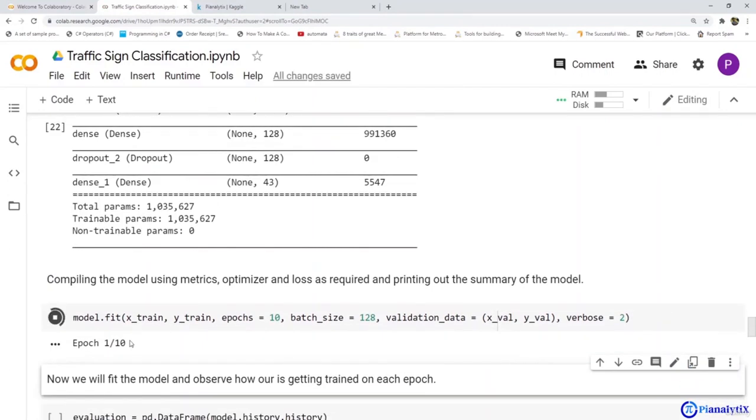So it starts running and we'll see here how much time it will take. I've already tried it, so I think it will take around 180 to 200 seconds. I'll get back to you once it gets trained and we'll see what the accuracy will be.